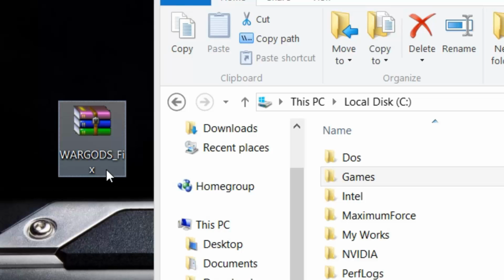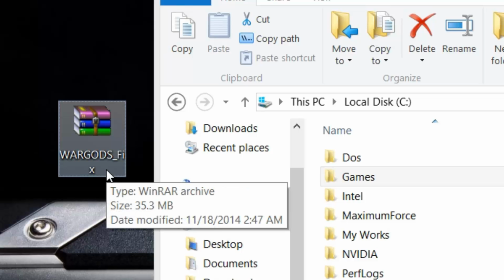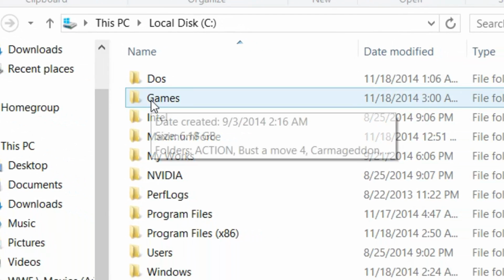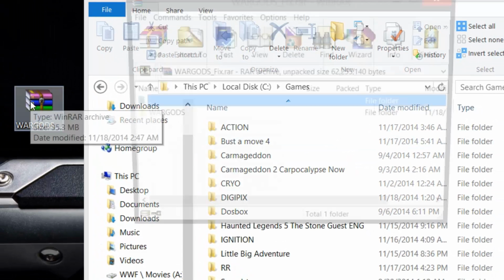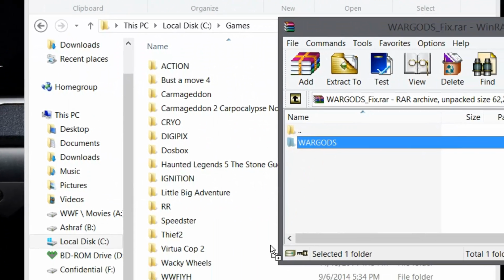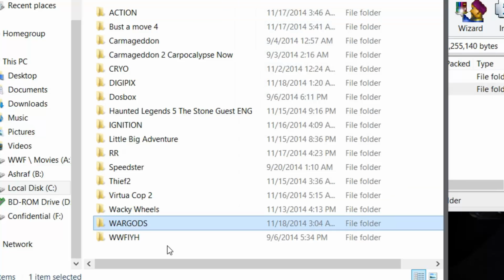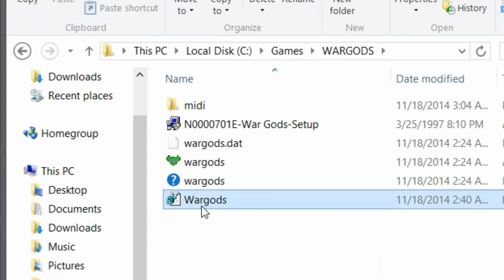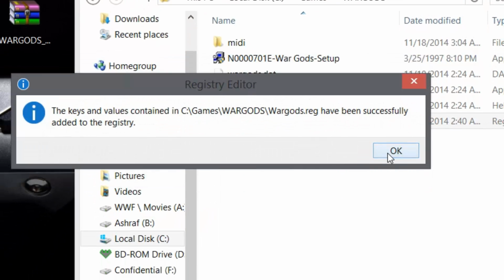Alright, inside there is a folder named Wargods. But before we go on any further, I need you guys to create a games folder in your C drive. Okay, create games and then extract the content of the Wargods. Just extract the folder in your games folder. Alright, next thing I need you to double click on the registry. Just double click, yes and okay.